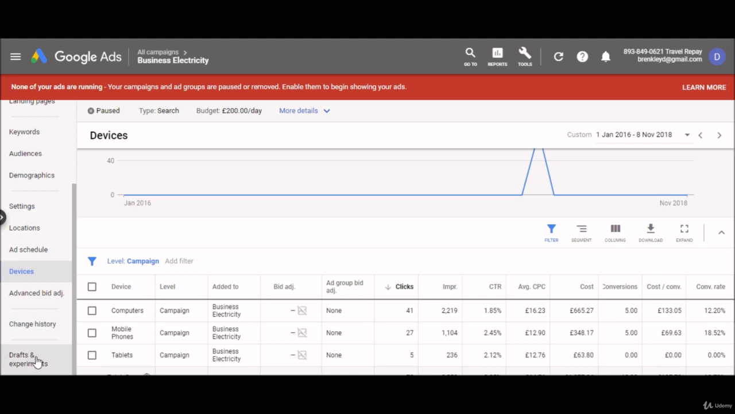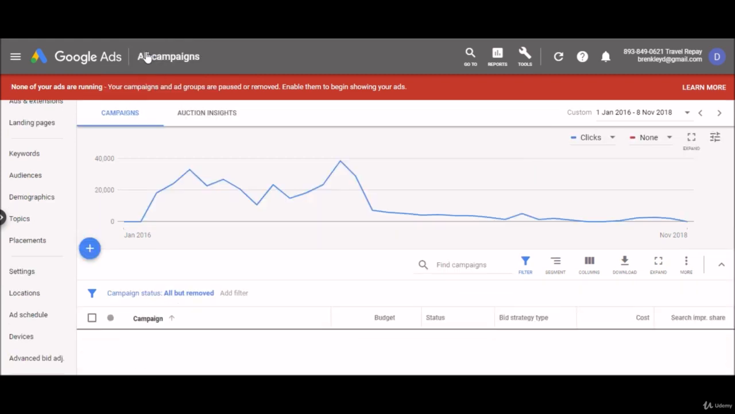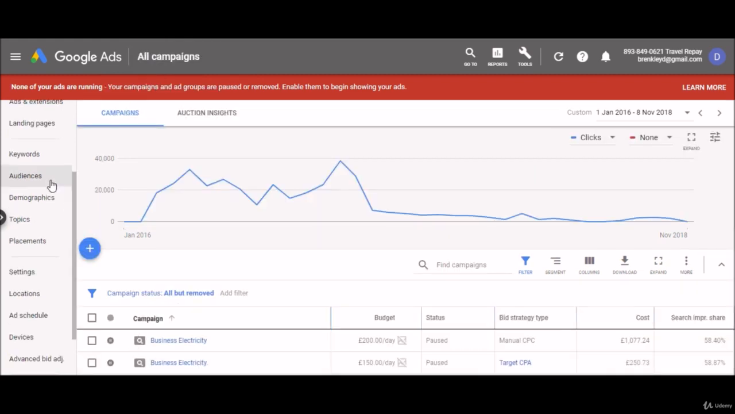You can also run drafts and experiments on campaigns with a small part of your budget to see which works best. So that's pretty much it over the new Google Ads interface, but it's a lot better, a lot cleaner and a lot faster to use than the last one, and everything seems a bit more accessible. If you do want to just go back onto all your campaigns again, you need to go back to the top and click on all campaigns, and then you can start again on the side. But it is really good.